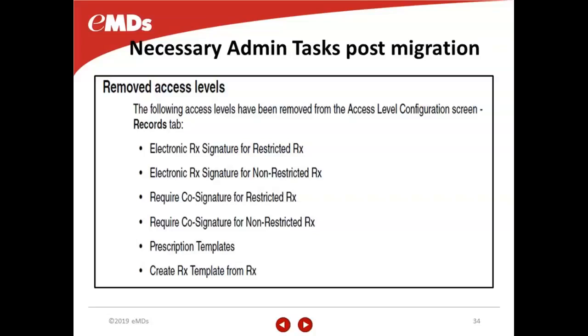So the first thing is to start with your access levels, because we have new ones, and you want to make sure those are set up properly. If they're not set up properly, then when you go to link your operators with your prescribing agents, you won't see them in that window.